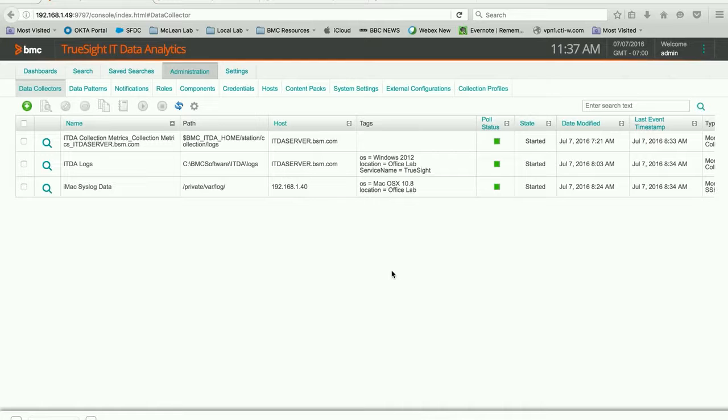Hello. Today we're going to learn how to configure an external configuration in TrueSight IT Data Analytics. Let's get started. In this particular case, I'm working with ITDA 2.5, and I've already logged into the console with any administrator credential that you can see here in the right corner.